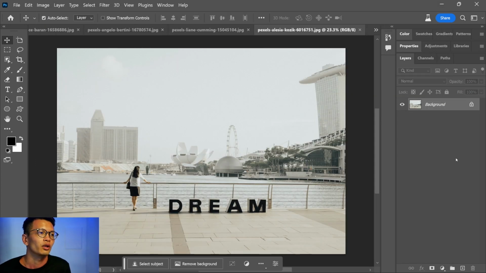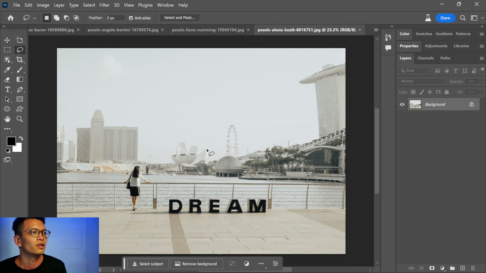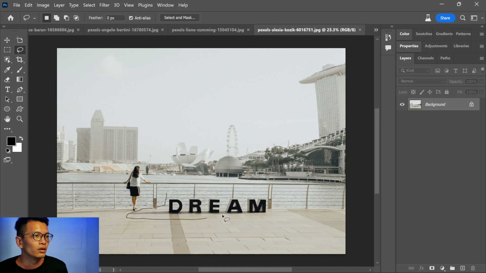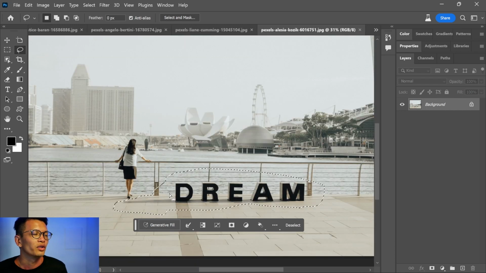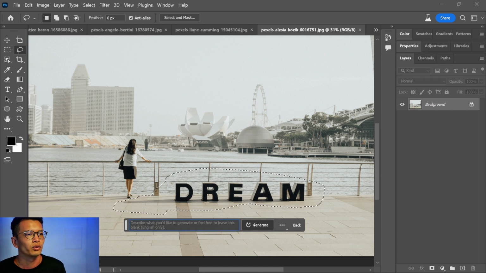So I'm here in Photoshop and I have a number of images downloaded from Pexels. So I'm here in my first image. I'm going to select my lasso tool. Let's try removing this dream statue, whatever we call it. I'm going to include the shadow parts right here as well. And you can see automatically you have the generative fill option here selected. You're just going to click it without a prompt and click generate.